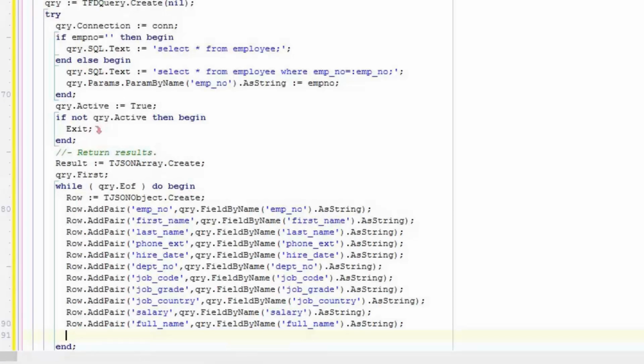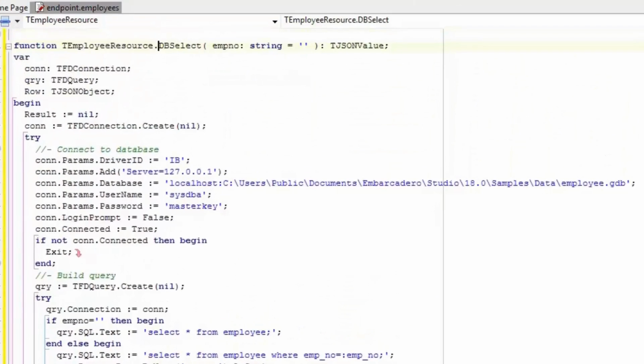Okay, so I've added all of the fields from the database into this JSON object, which is the row. I'm now going to add that row to our result array set. So TJSONArray(result). So I'm typecasting the result as an array. The reason I'm doing this is I created the result as an array here, but the actual type of the result is a TJSONValue.